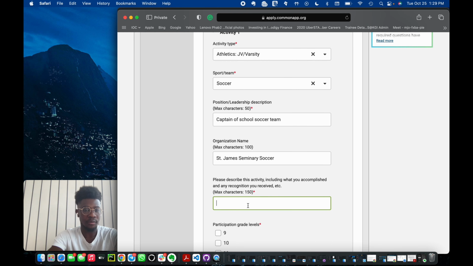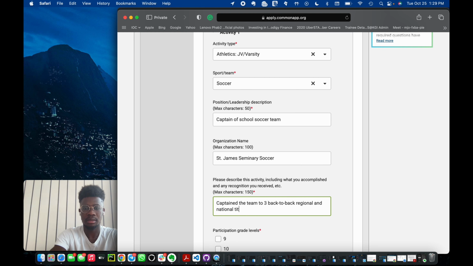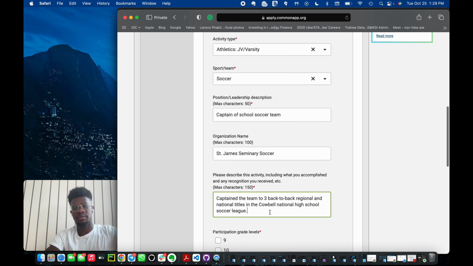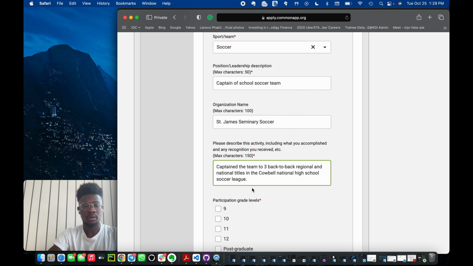And then describe it, basically whatever you did during that. You're the captain, okay, captained the team to three back-to-back regional and national titles in, let's say, whatever competition it is. Let's say the national high school soccer league. Be very descriptive. Talk about exactly what you did. Talk about how you impacted the team, your role in there, the impact.